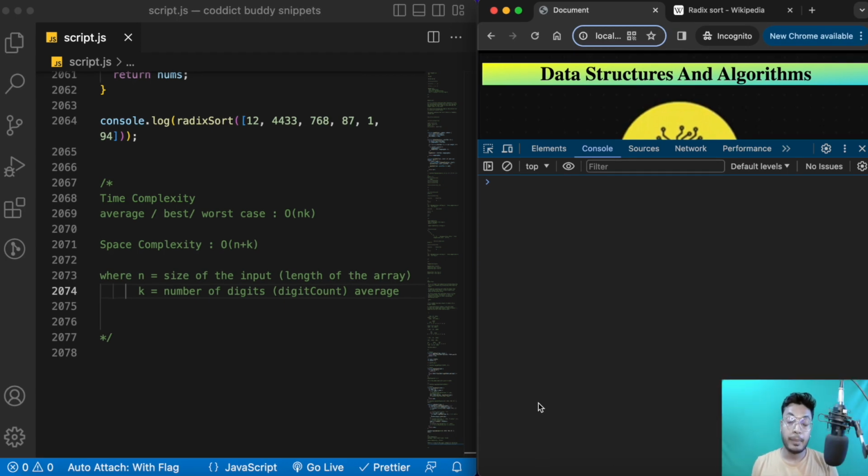Hello guys, welcome back. So we have finished the Radix sort implementation in the previous video. In this lecture, let's quickly discuss the time and space complexity of Radix sort, as you can see on my screen already.